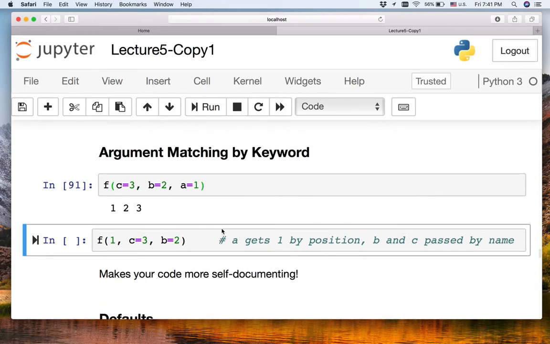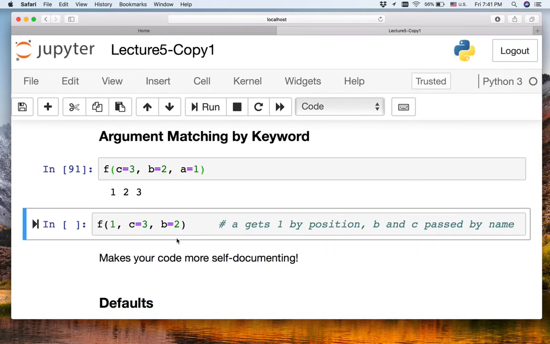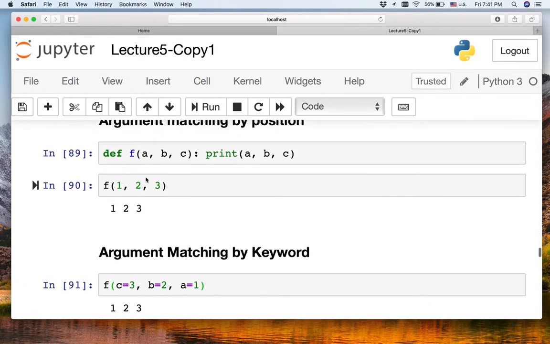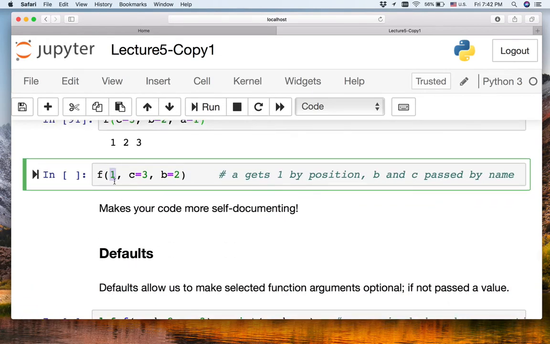Okay? Is this clear? Right? So this is another example. Here, if you don't use a keyword, it actually takes whatever is the first. So in our case, since it is A, it assumes, okay, you are giving me A. I know it by position. But then I say C is 3, B is 2. So here it knows that I'm using keywords now, not positions. So A gets 1 by position, and B and C are passed by name.